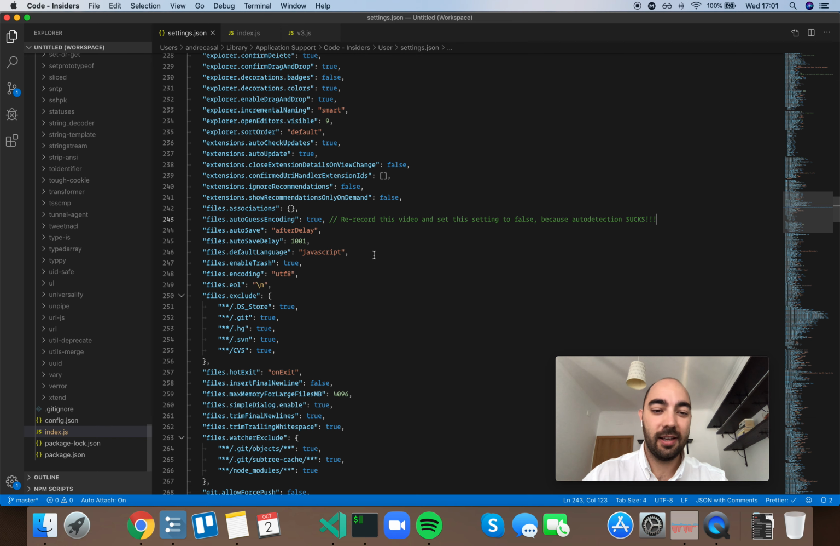So by default, most of your files will be UTF-8, right? The problem is that if you have this setting set to false and VS Code assumes UTF-8, like so, in this setting, most of your files will be okay, right? Because most of your files will actually be UTF-8. And very rarely you'll have files in other encodings.